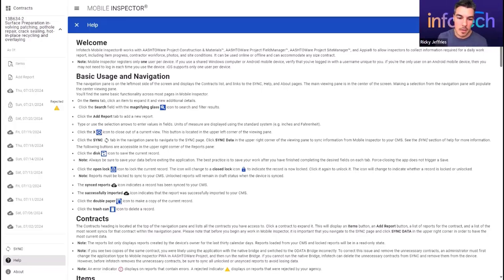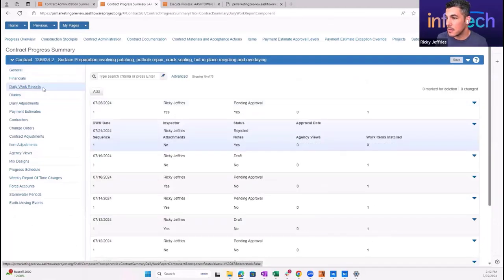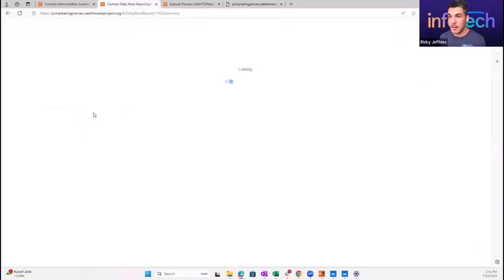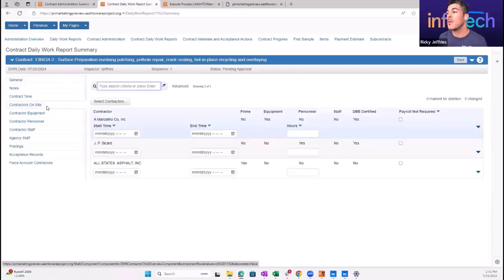Okay. All right, so our report should have synced successfully by now. So let's jump back into Ashware project. I'm going to come to my daily work reports. And here's that 725 report we just created together. And really what I want to show you here, I don't need to show you all the different data that has come in, although you can clearly see that here on our general tab, which is the report details tab in Mobile Inspector. But I want to show you, we didn't put any contractors on site, but we did select quite a few. We automatically put that there for you. And that's how that comes back into Ashware project. Okay.